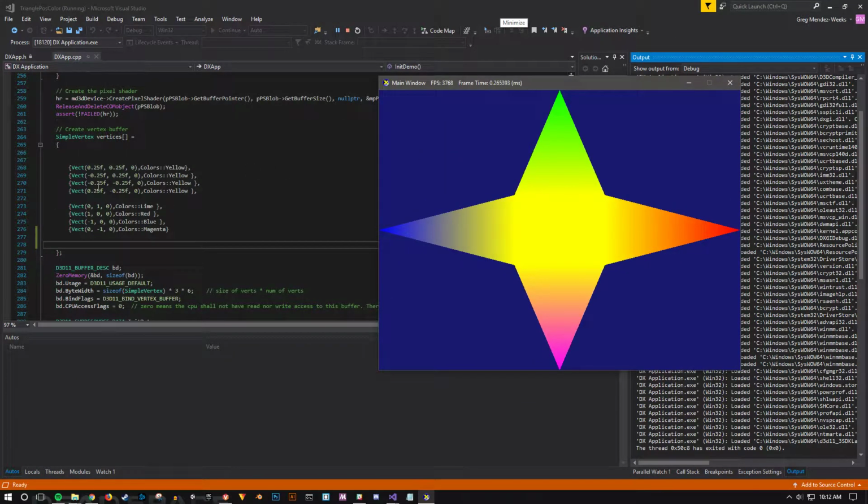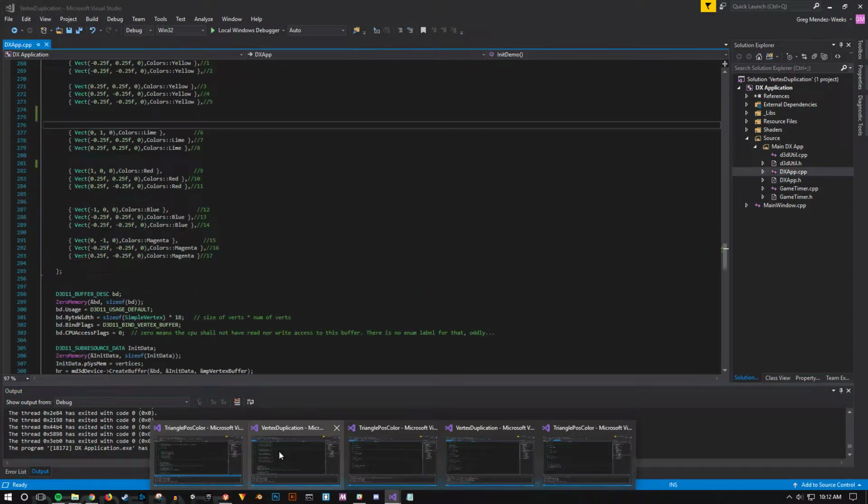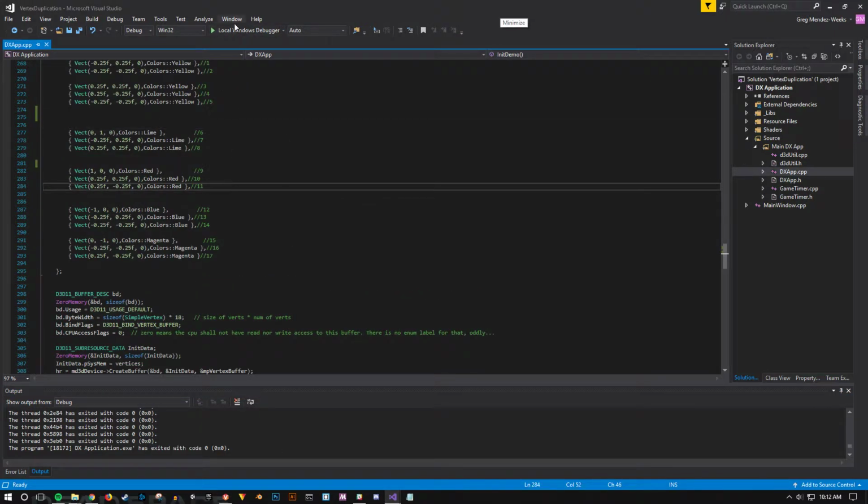Alright, so this is pretty much the only thing that I modified here, making sure that the inner triangles were set to yellow, and that the vertices on the edges were set to lime, red, blue, and magenta, so that we get that nice gradient in between. And that was pretty much laid out in the example already. I just had to change the actual geometry. So on to the second question.